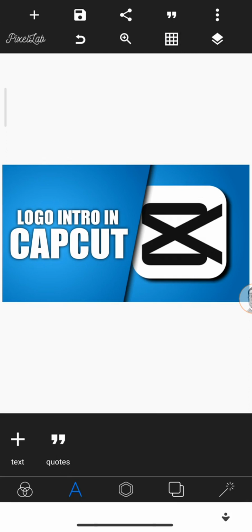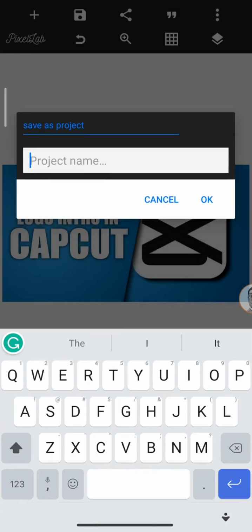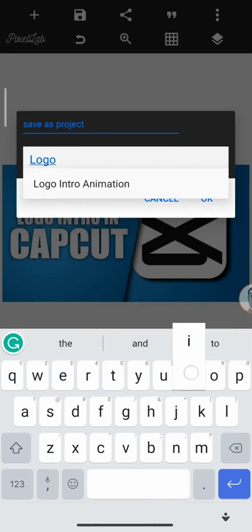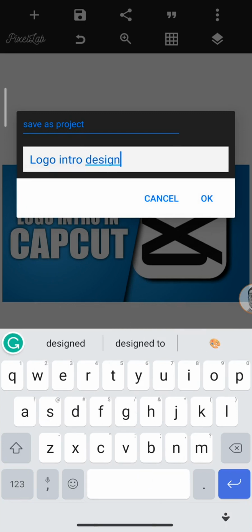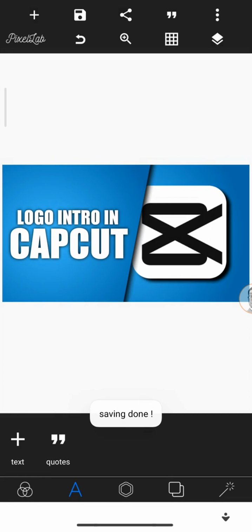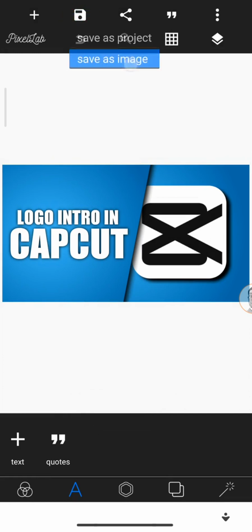So this is just a simple way of how you can create a simple thumbnail for your YouTube video. And once you are done, you can just click on save right at the top here. Click save. You can either save the project by clicking save projects and name it logo intro design. So you click on OK. And if you want to save it immediately, just click on the same part and click on save image.